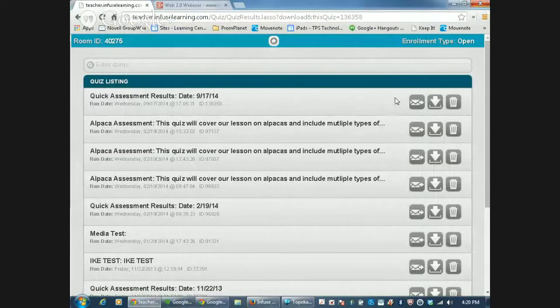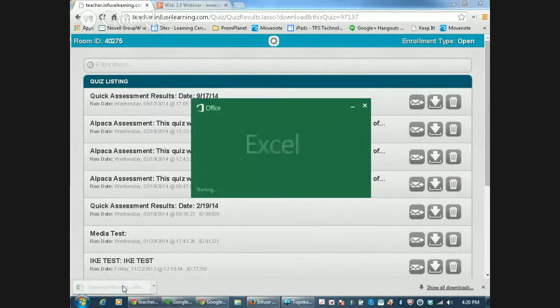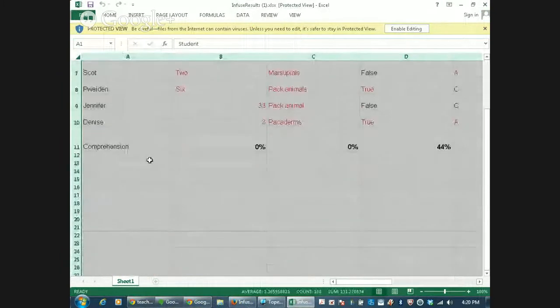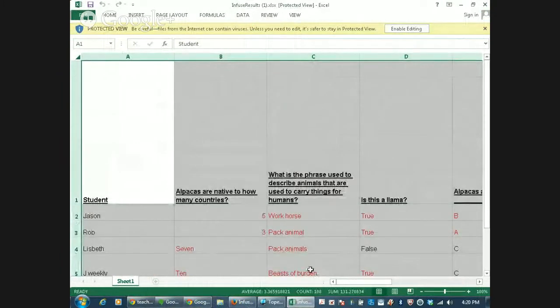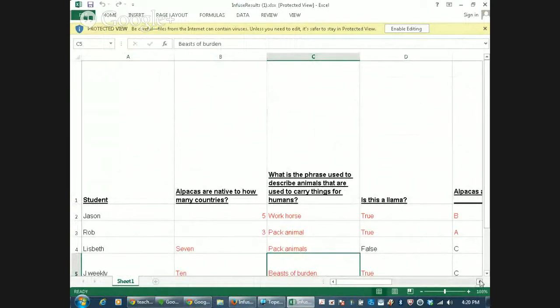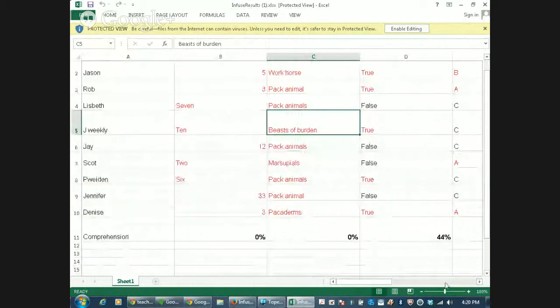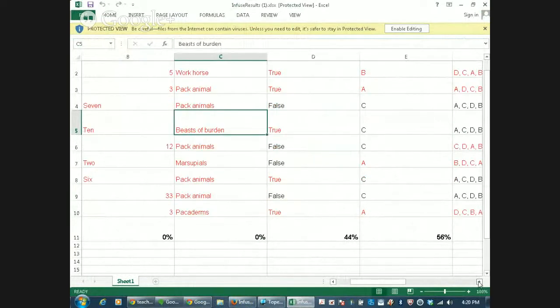Let me show you another assessment. You can see these go back all the way, like this one goes back all the way to February. So they stay in here until you go in and delete them. So you can see the student's name. The questions in red are marked incorrect. And they give you a comprehensive class average at the bottom. And the questions in black are marked correct.